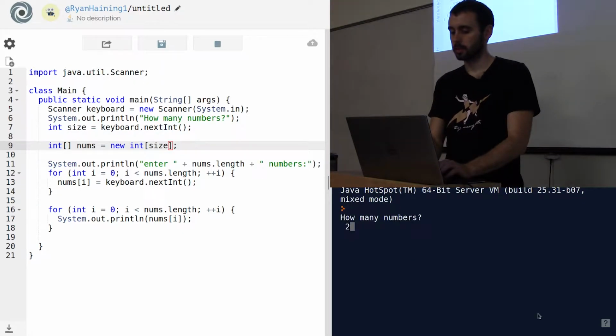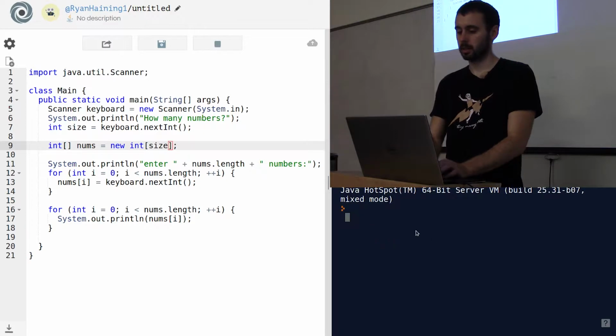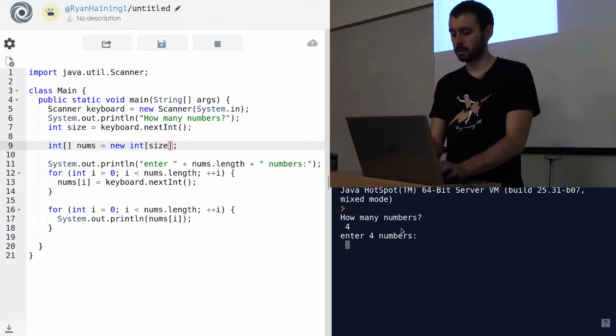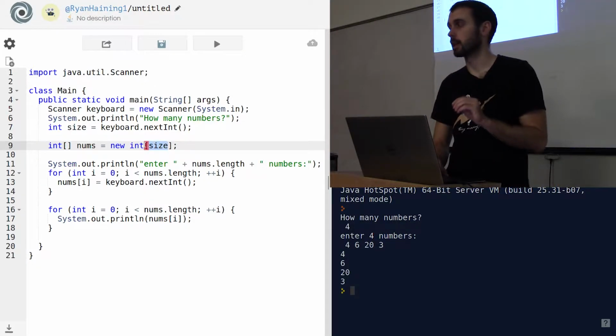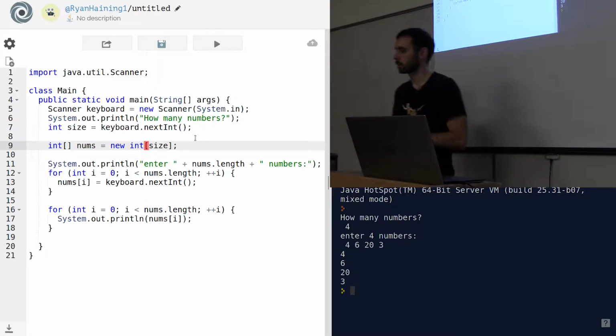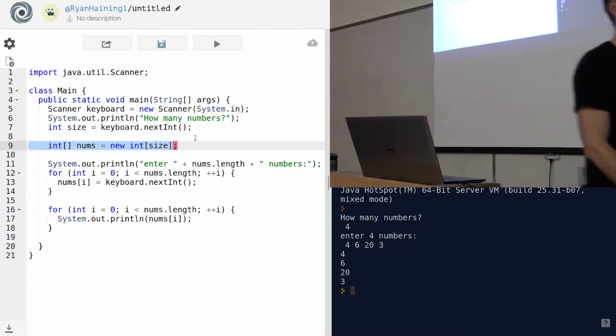So if I say 2, then it's going to ask me to enter 2 numbers. So I say 5 and 10, and I get 5 and 10 printed back to me. If I say I want to enter 4 numbers, I'll say 4, 6, 20, and 3, and I get all those printed back out to me. The size of the array itself is decided by the user's input. And that's as far as I want to go with this example. Just replace the 5 or the 3 or whatever number you had with the size. Instead of being a number, it's actually going to be a variable deciding the size.